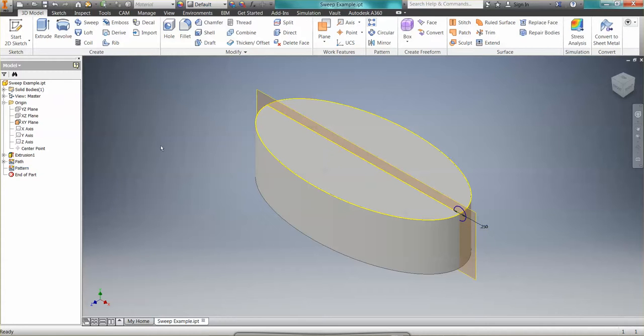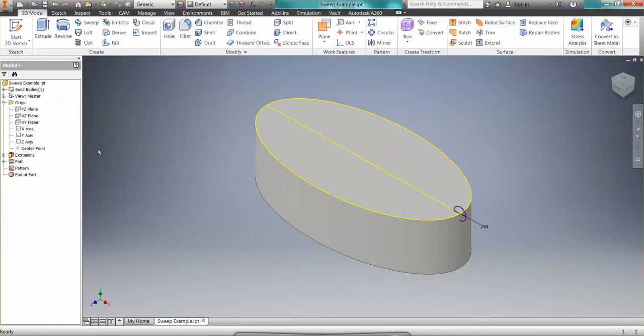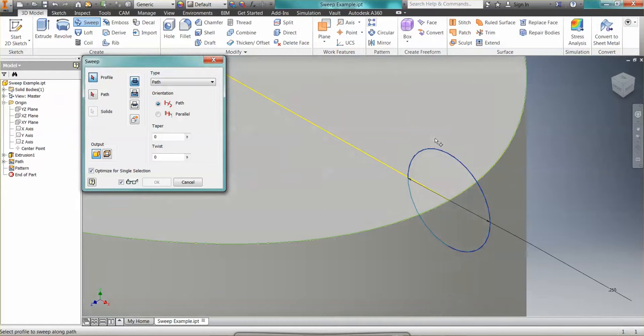Okay, so now that you have a path and a pattern, you're now ready to do your sweep function. So in the Create panel, your sweep tool is right here. It's going to ask you to pick the profile, which is what I called pattern. So I'll go ahead and pick that as my profile and just highlight this edge right there as my path.